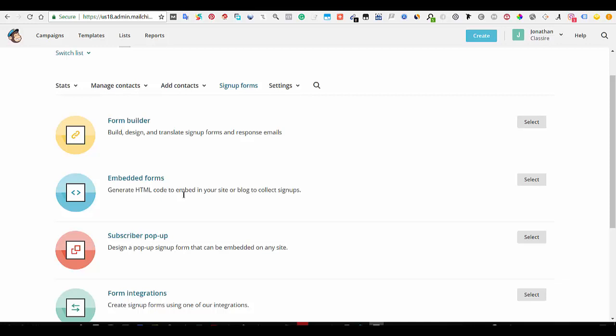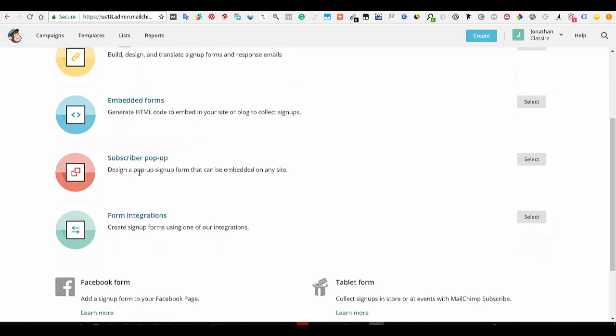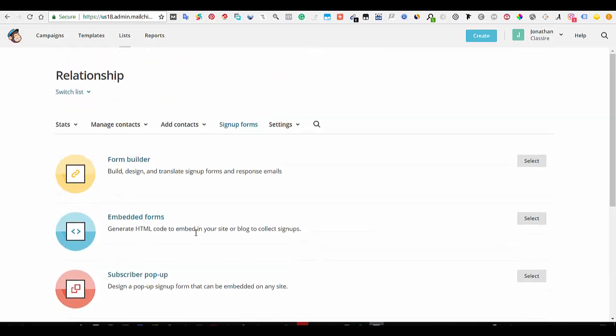If you have a blog or a website, all you need to do is integrate the HTML code. For those who want to design a pop-up for sign ups, you can use this. If you want to integrate it into WooCommerce or Shopify or any of those solutions, you can make use of this and integrate it directly. But for this tutorial and video, we'll be concerned more with the form builder and embedded forms. The form builder will allow us to design our form and set up the options that we want to collect data for.